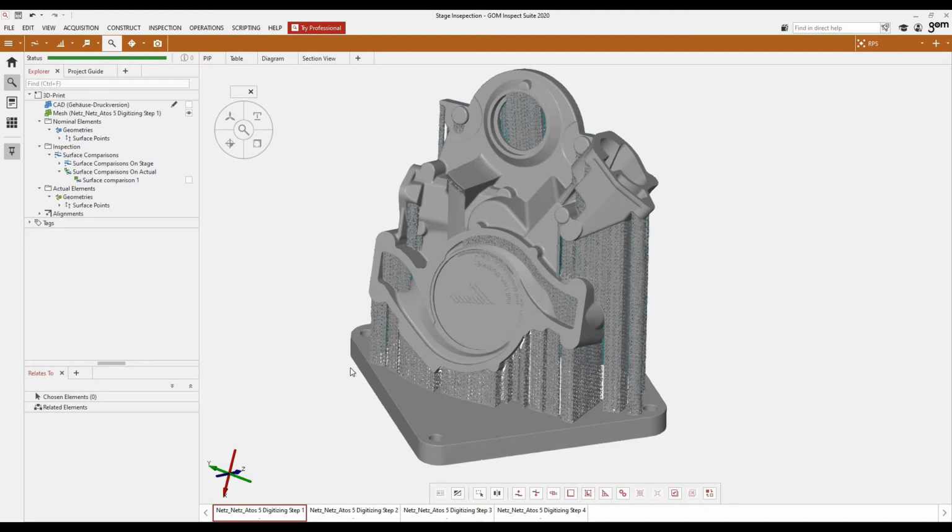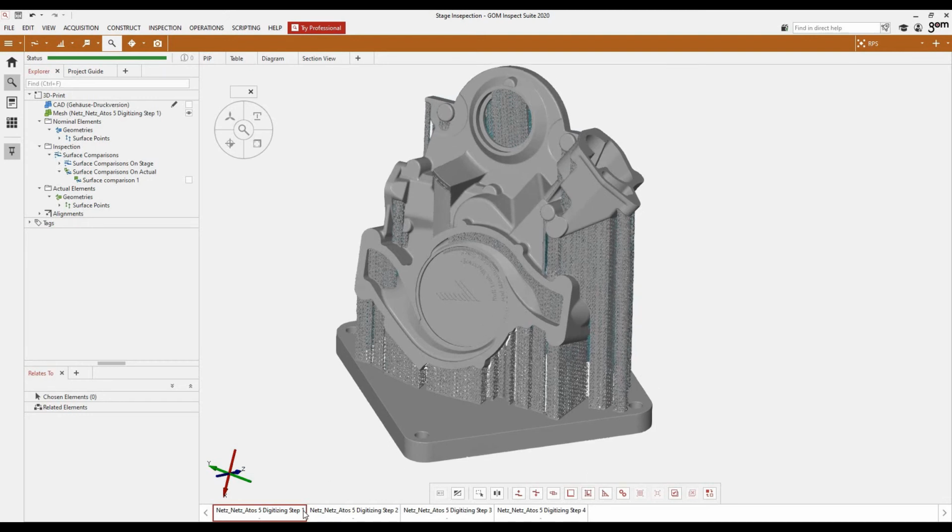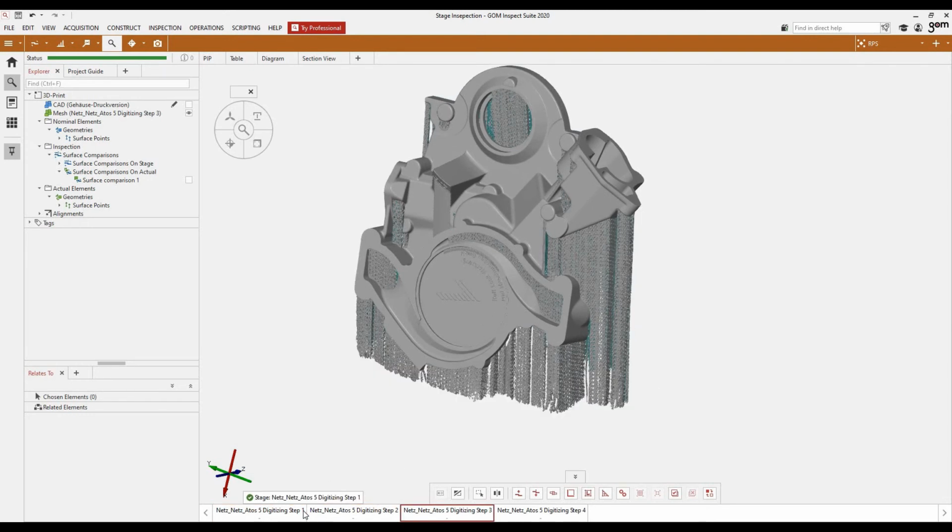Inspecting between multiple parts is a common feature in metrology. This can be used for statistical process control, measurement systems analysis, or assessing a part changing over time. In this case, a metal 3D part was scanned in different stages, removing the support structure from the 3D print.